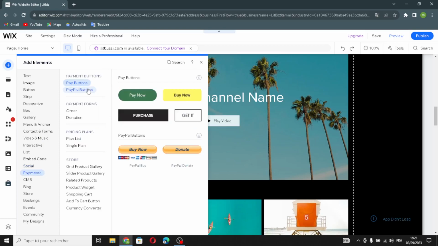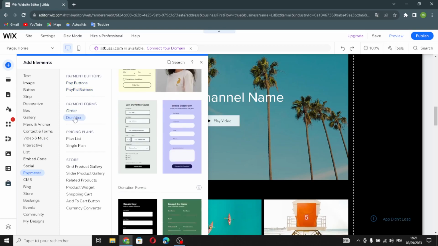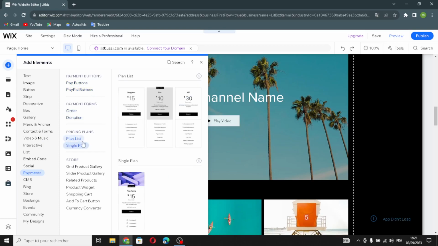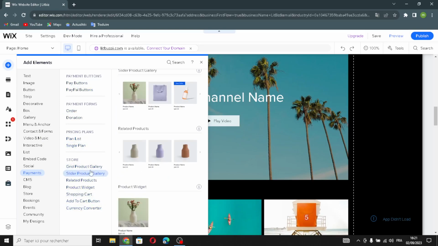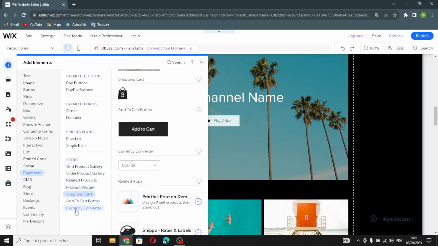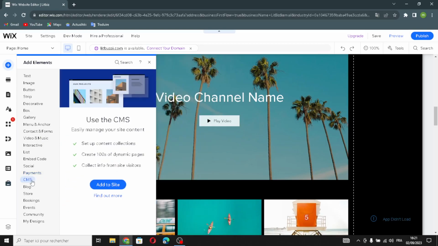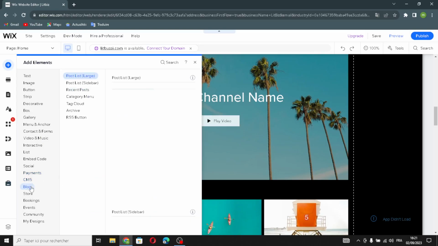Here if you wanna add the payment buttons, if you wanna add payment forms, or if you wanna add something from the pricing plans, or if you wanna add something from the store. So that's it. Now let's move on to CMS. If you wanna easily manage your site content, you can use the CMS. Now let's move on to the blog.